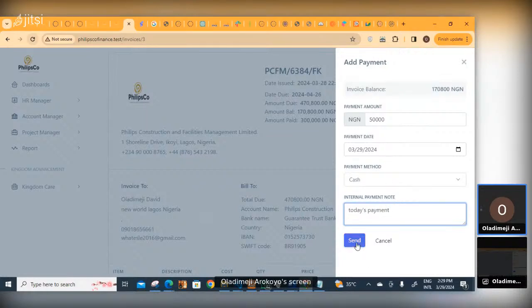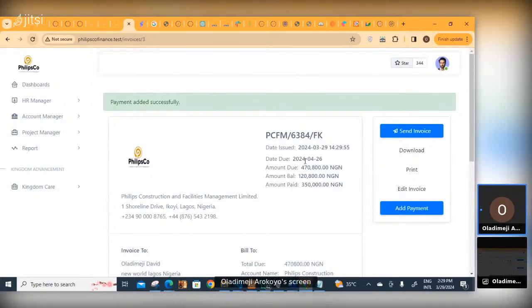So we click on send. That is to save the payment. Okay, now I can see payment added successfully. And now if we look at the details, we see initially amount paid was 300,000. Now amount paid is 350,000 because I just received a payment of 50,000 again. So it has been added to the amount paid. Then the balance, which was 170,000 before, has now been reduced to 120,000 because we have received another payment of 50,000.